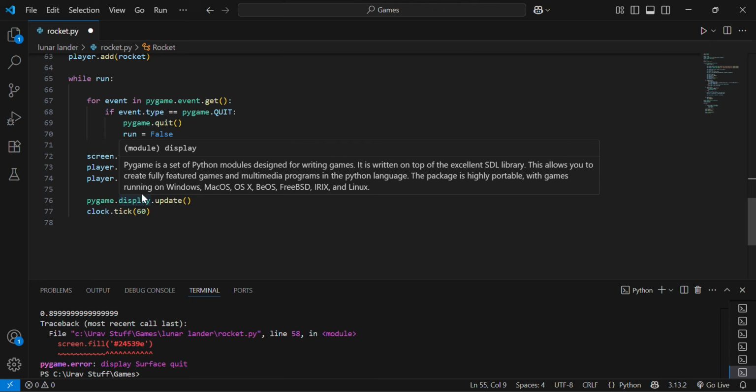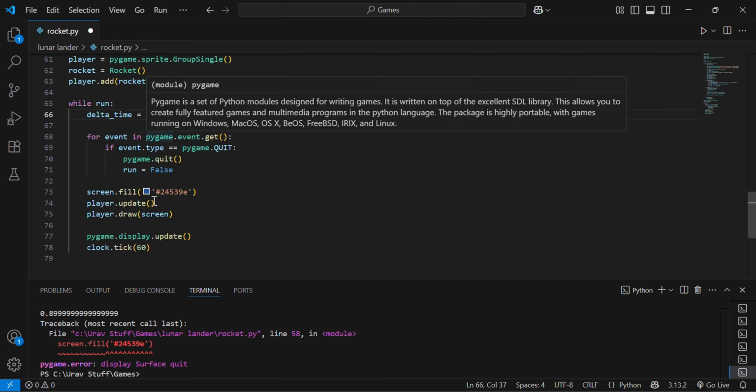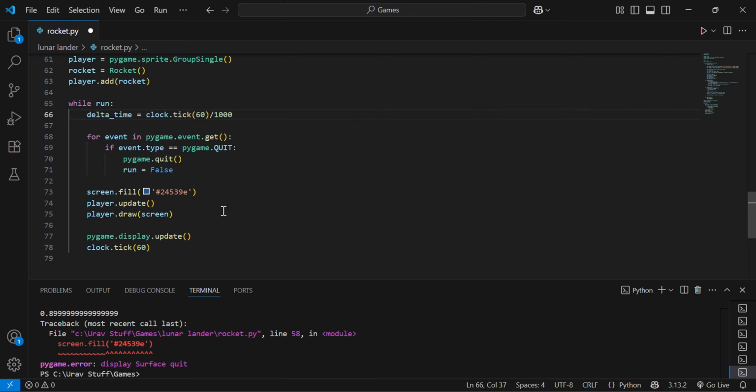So what we'll do is we'll come up here at the top of the while run loop. We're gonna set a delta time variable, which is the change in time, so the amount of time in which this iteration of this loop happens, and we'll set it equal to clock.tick, and it's 60 for us, and we divide that by 1000, and so this will give us the time in which this method will run.